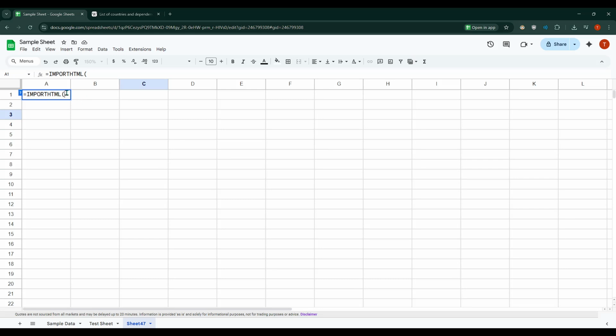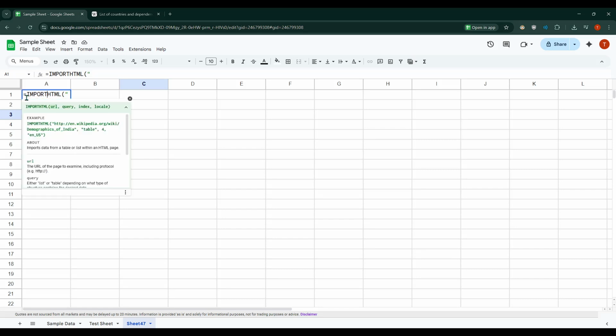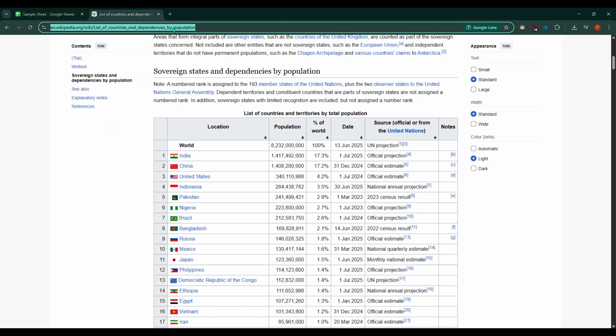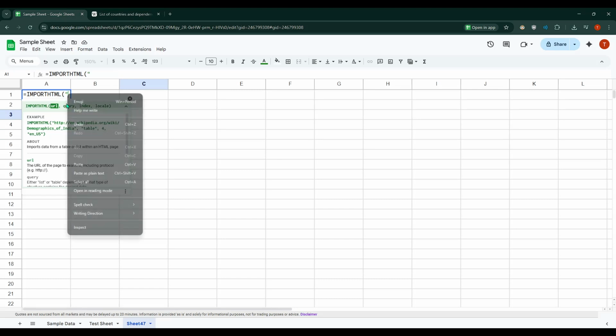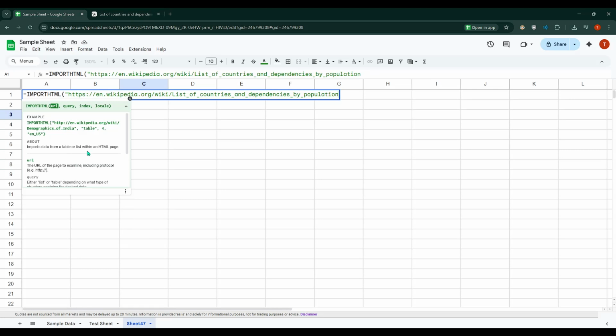Once you've typed IMPORTHTML, open a parenthesis, which signals that you'll start entering the function's parameters. The first parameter is the URL of the site you want to extract data from. In our example, we want the table from Wikipedia listing countries by population. Go ahead and copy the URL from your browser's address bar. This is important because the function needs to know exactly where to go to fetch your data. Paste this URL back into your Google Sheets right where we left off, ensuring it is surrounded by quotation marks. This tells Google Sheets that you're dealing with a string of text.